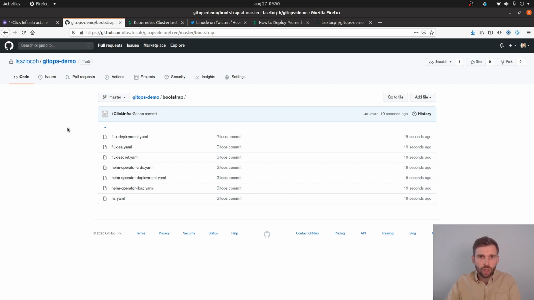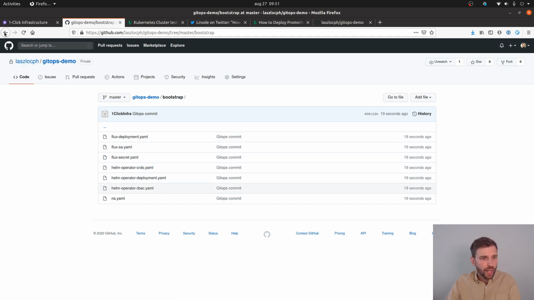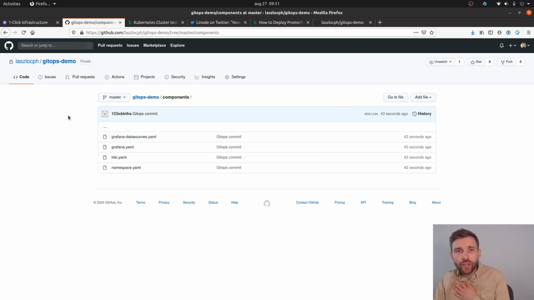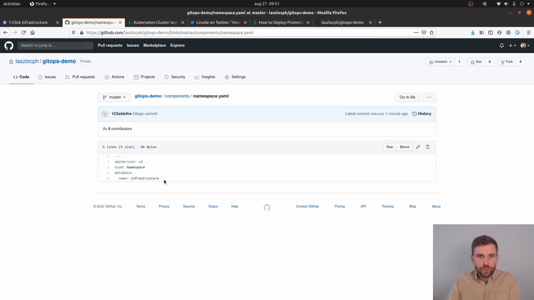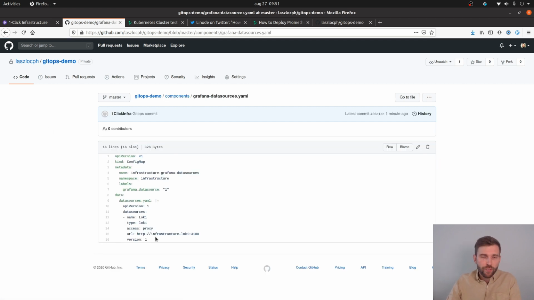I'm using two open source components, Flux and the Helm operator, to achieve that. And there are the components. The components are the things that you picked on the OneClick Infra UI, and this is the configuration, the actual YAML files that you would write yourself, or you would copy and paste from various tutorials. And here you can see there is a namespace that is going to be created called infrastructure. There is also Loki and Grafana, and some Grafana data sources defined. So these are things that you would have to do yourself, more or less.